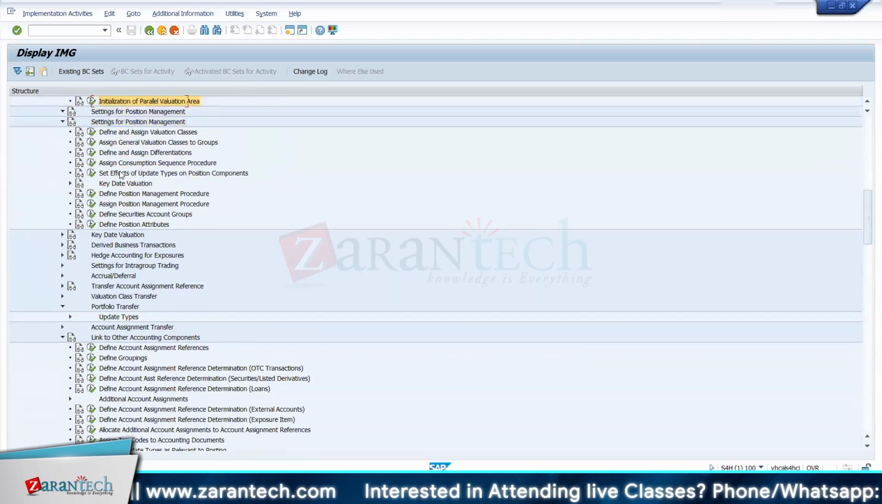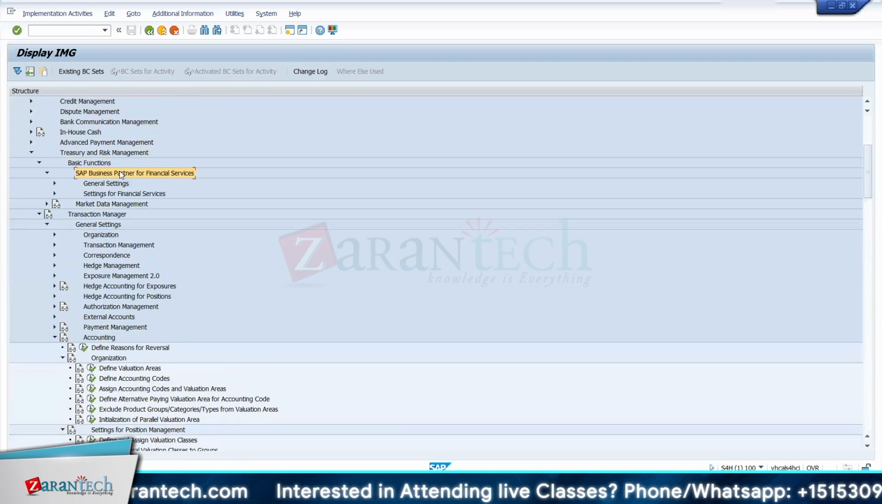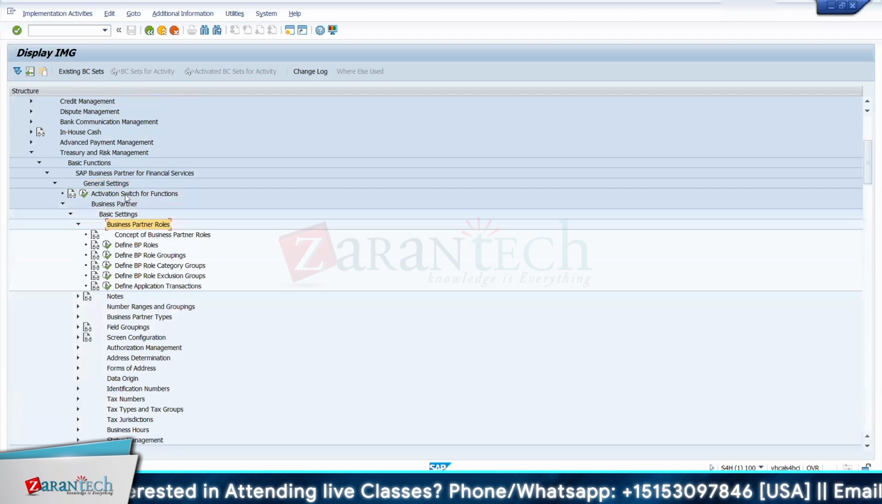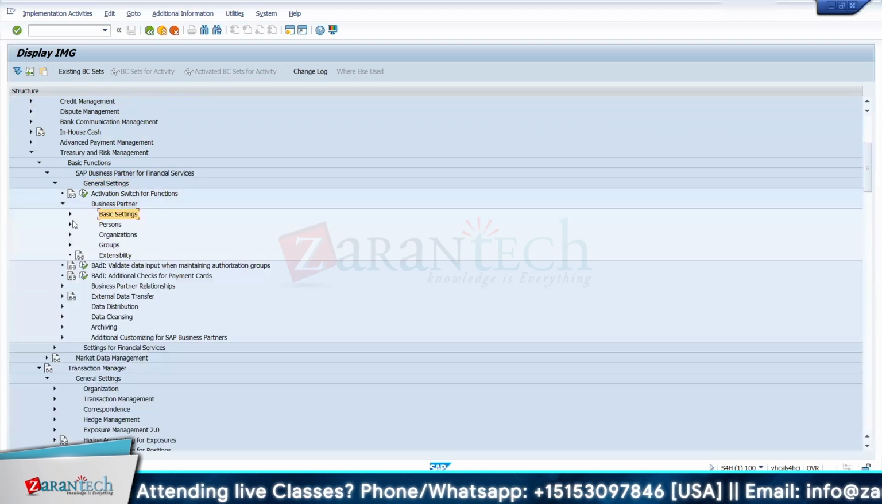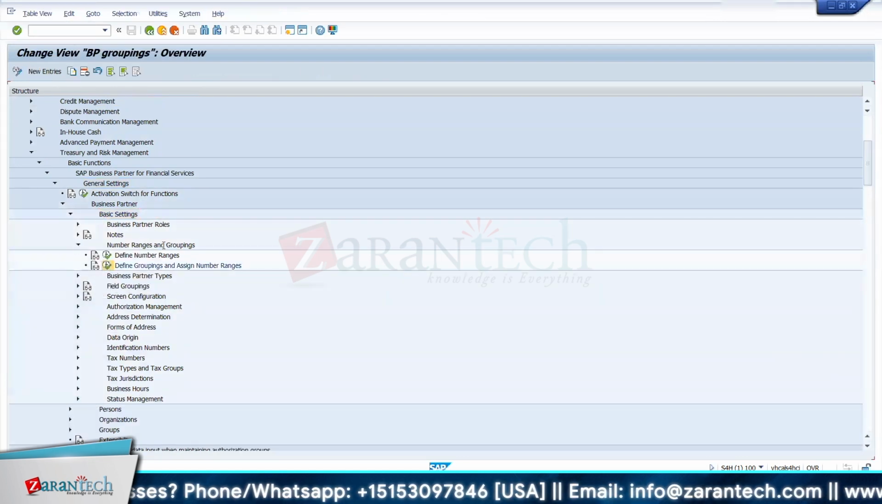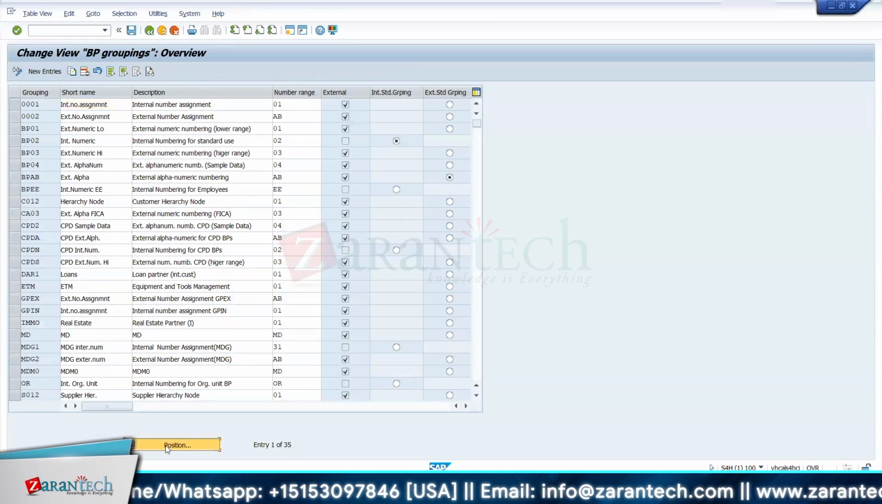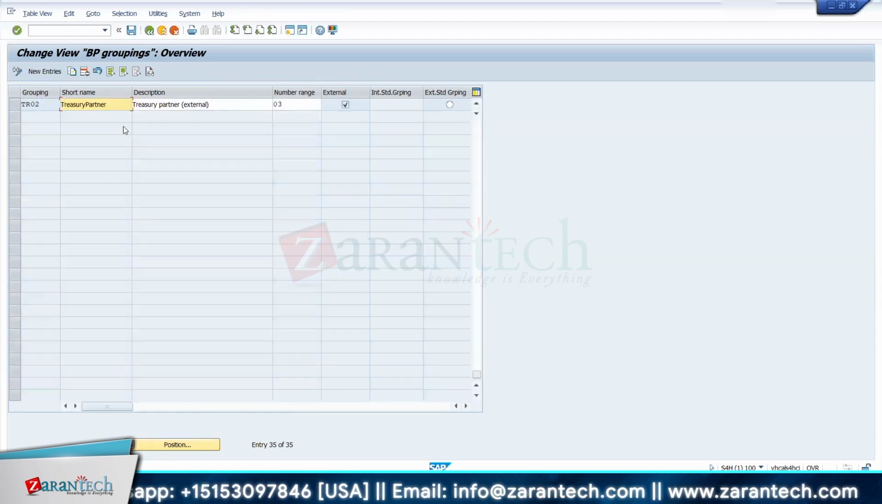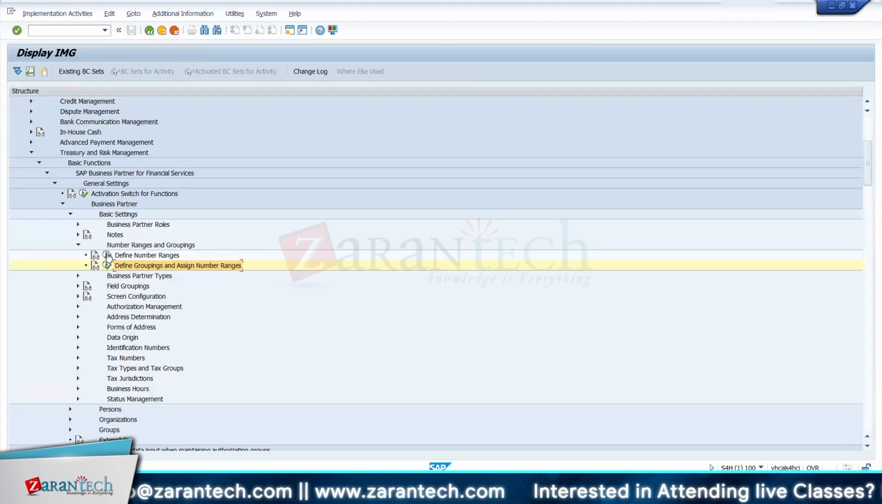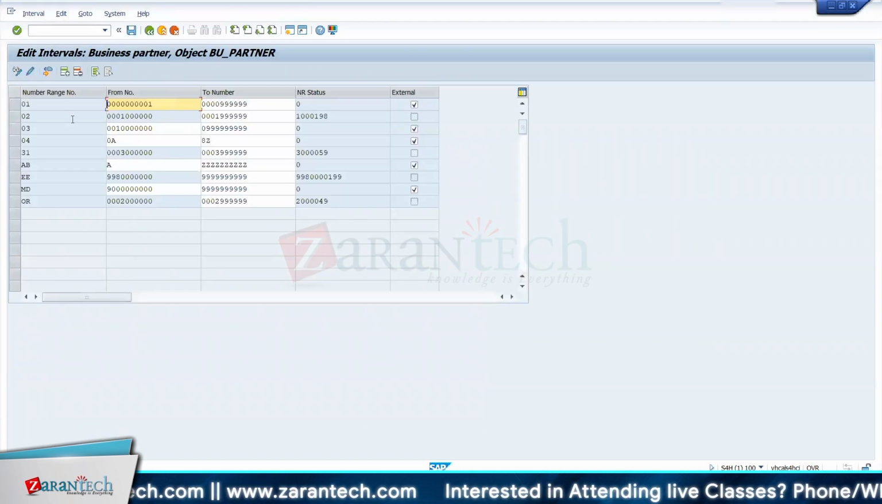we need to understand the business partner. If we have some business partner here, number range and grouping, Treasury. So we can use this. Okay, 01 number range, TR01 grouping. Let us see what number range has been proposed, 01. So this is fine. This is the number range external.